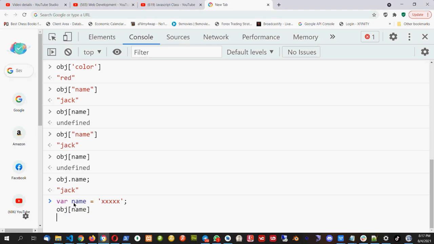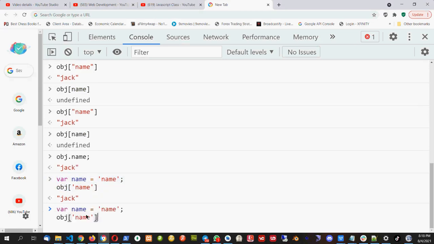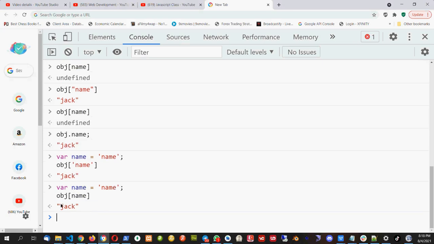So for example, if I create this name as name, same thing, name as name, and then I call object dot name, what will it do? JavaScript will take this name and put it here, and it will give me Jack. Now, if I put also this name, in reality, what is passing? In reality, I am passing this one. So it will show me Jack.